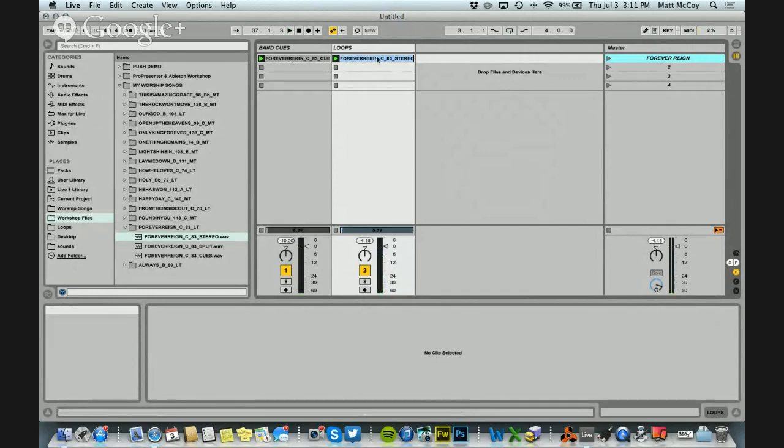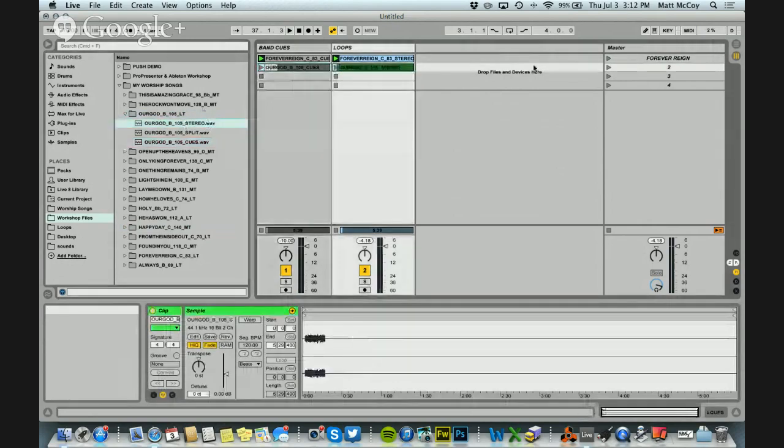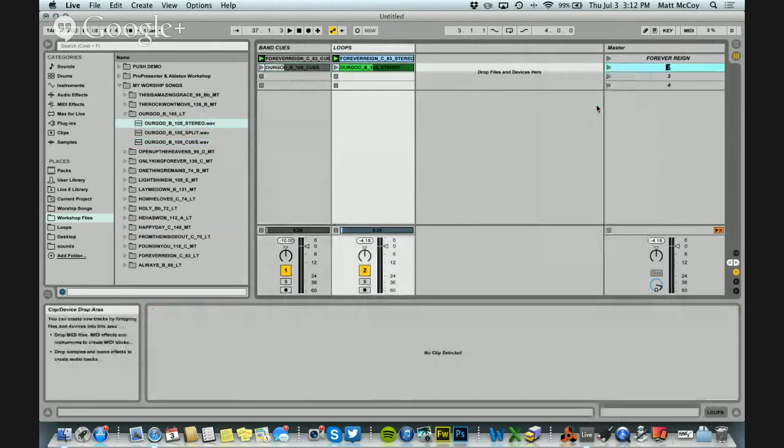Cool, so I've got band cues and I have loops. Let's do another song. Our next song will be, how about Our God? So let's drag our cues here and our stereo audio file here. Let's rename our second song to Our God. And let's hit play and see what happens. Intro, two, three, four. Cool. All right, so we've got our two songs.